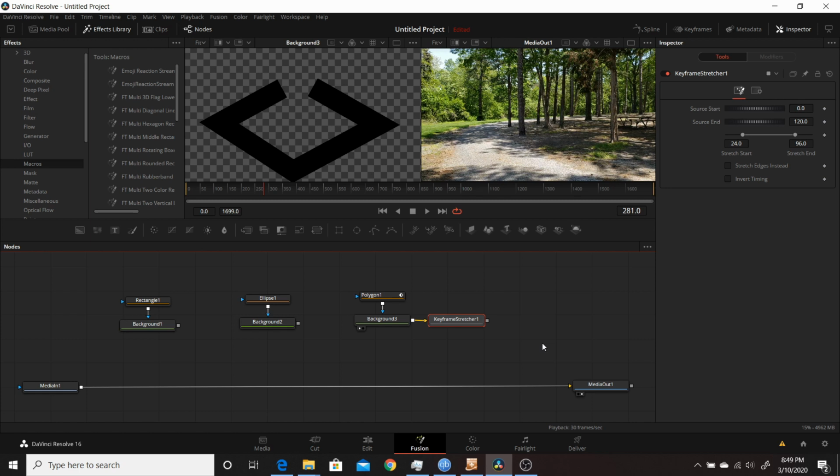These changes also were done in the standalone version of Fusion 16.2.